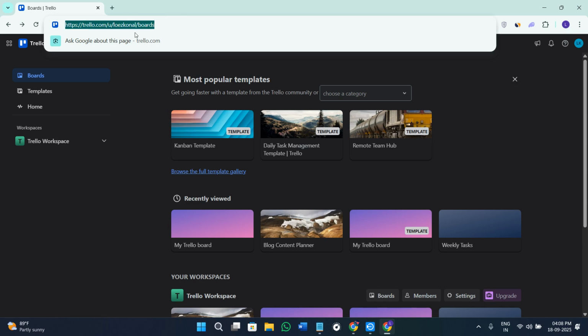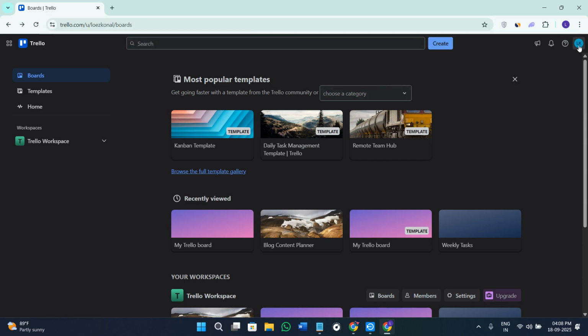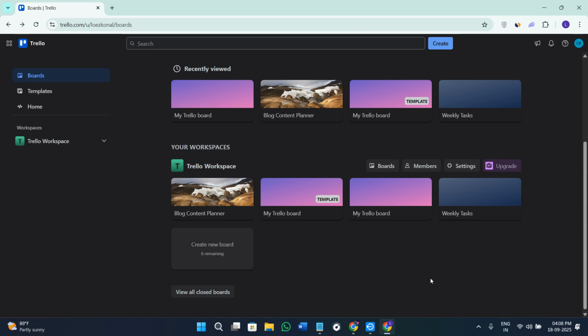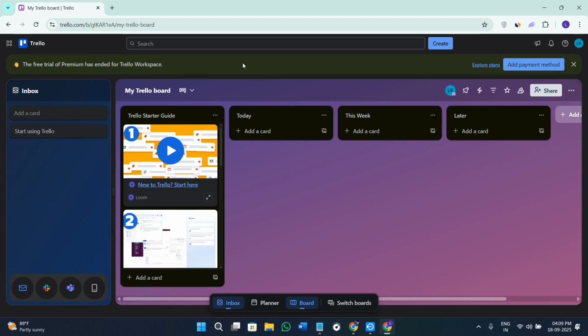First of all, you need to come here on Trello.com. Then you need to simply log in to your account with the help of your email address. Now, once you are inside your Trello dashboard, the first thing that you need to do is to simply open your workspace, which would be your board. So here inside your board, it is going to look something like this, where you can basically add the cards and make it for your work.